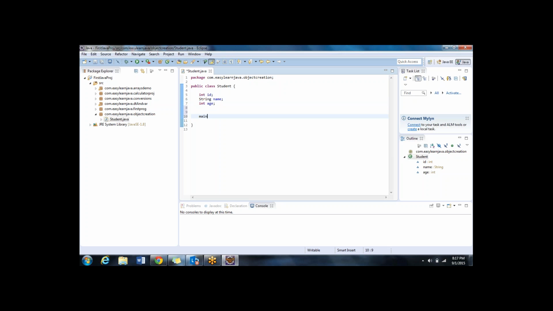So I write a main method. In this main method, I will try to create an object for the student class. Understand the scenario here. For creating an object for a class, the standard syntax is the class name, student, std, some reference variable, equal to new student.